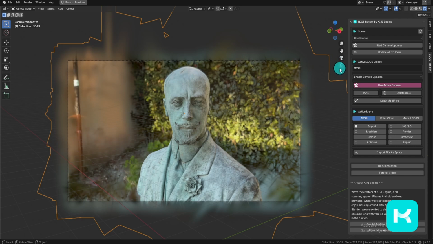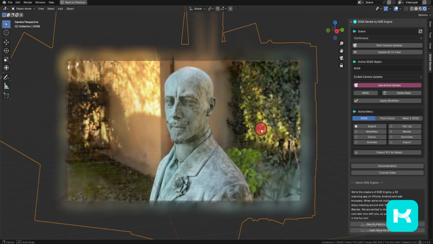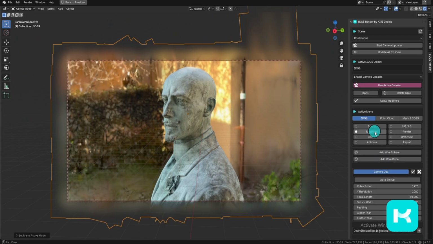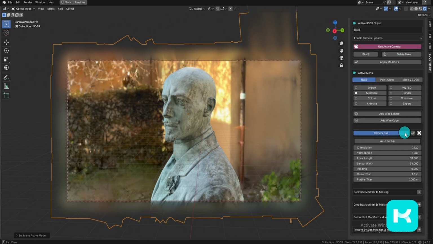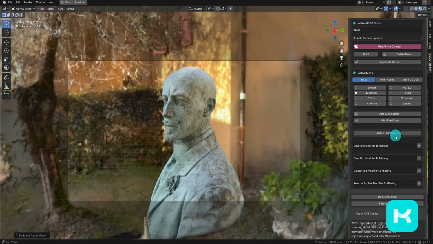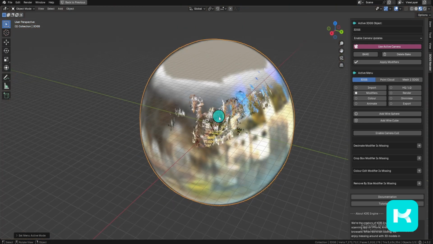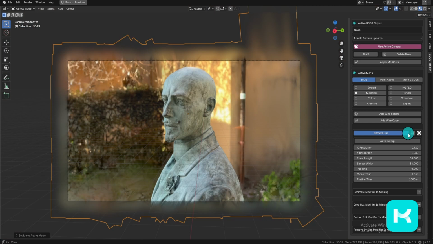If I hit this lock icon in the 3D viewport, I can lock my view to the active camera. Now, when I navigate in the viewport, the faces will update automatically with my movements. However, for large scenes, you should absolutely make sure that in the modifiers menu, you have camera culling enabled. If camera culling is disabled, I'll be trying to update millions of faces at once. With it enabled, I'll update only those faces seen through the camera view.